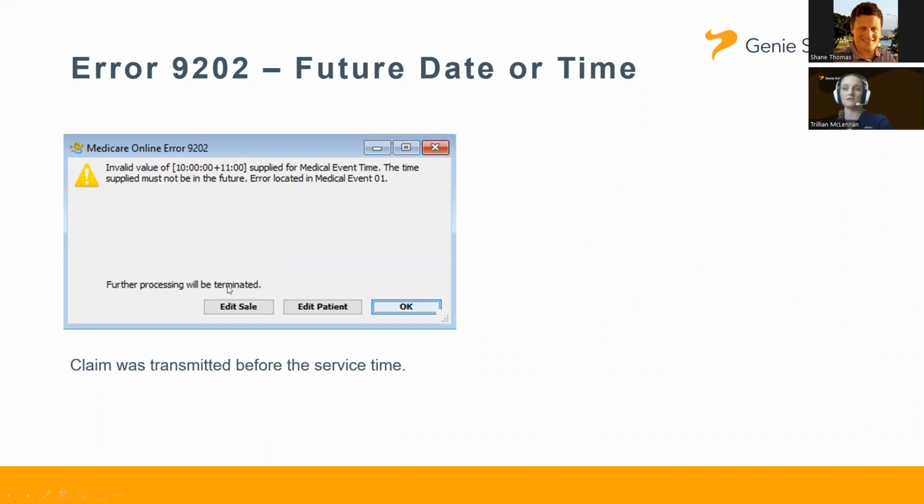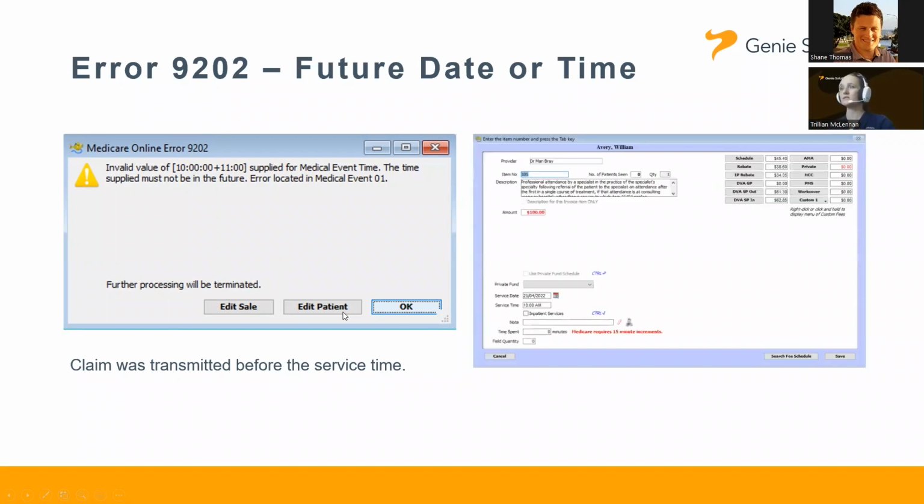If your clinic runs as a first in, first seen, then you may need to be a bit more vigilant about this. When you invoice from the appointment book, it will default to using the appointment time as the service time when you add the item. So if a patient does arrive earlier than their booked appointment and is seen straight away, you can edit the service time when adding items to your invoice. So that's just down here where there's service date and service time.